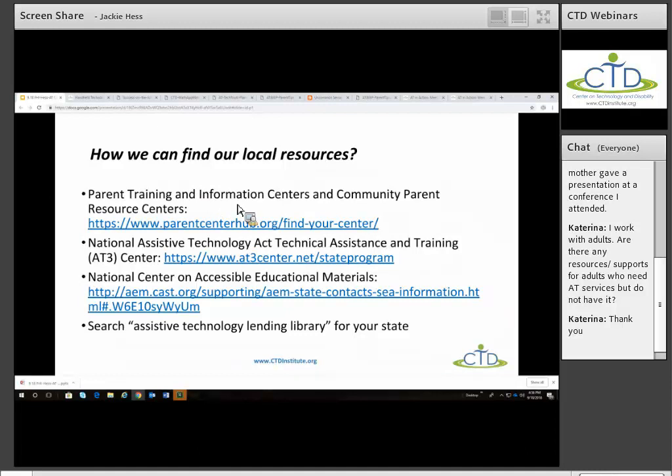Then there are what we call Tech Act programs that don't just focus on children. Some of the Tech Act programs will have lending libraries. Just as some of the PTIs, some of the larger ones may have in AT either a lending library or workshops on AT. Both of these sources, going to this link, you'll be able to find a specific resource in the state. That doesn't always help you if you're in a city far away from the state, but if you get in touch with them, they may be able to show you more local resources.